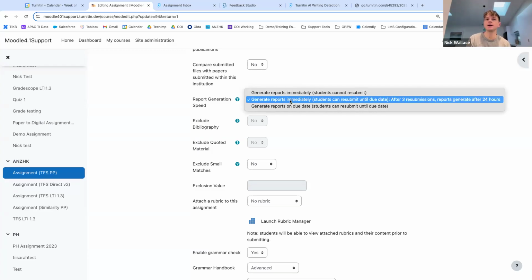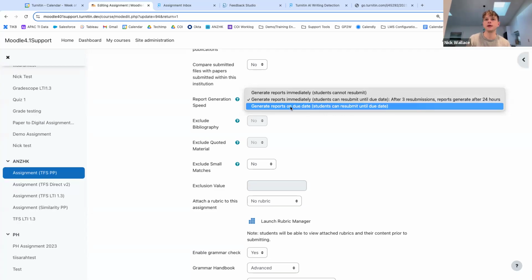The second one here is generate reports immediately, and a student can resubmit up until the due date. So this is the one that we recommend using because it's going to allow the students to use it in a formative way. They can review the reports themselves, find any areas where they may have thought they'd paraphrased or maybe they missed a citation, fix that up and resubmit. The last one there, generate reports on due date. So students can submit as many times as they like, but the reports will not generate for the submission until the due date.